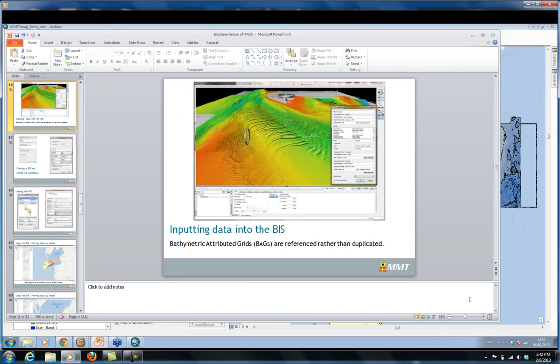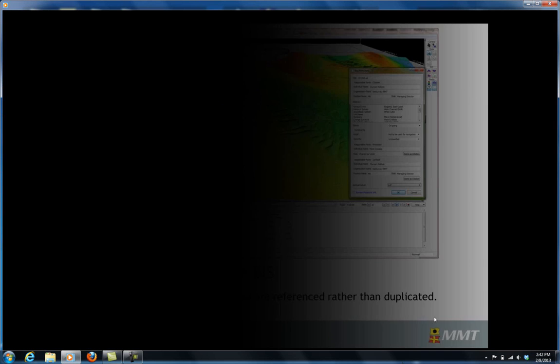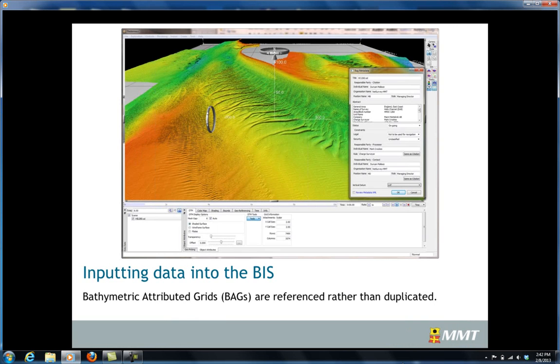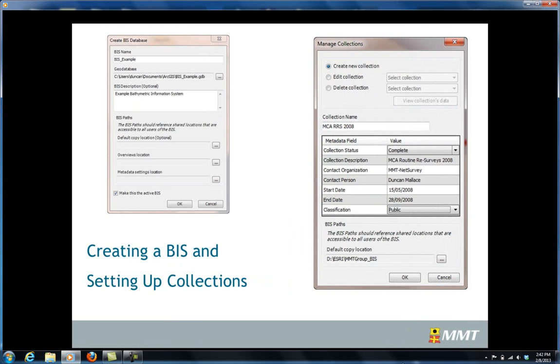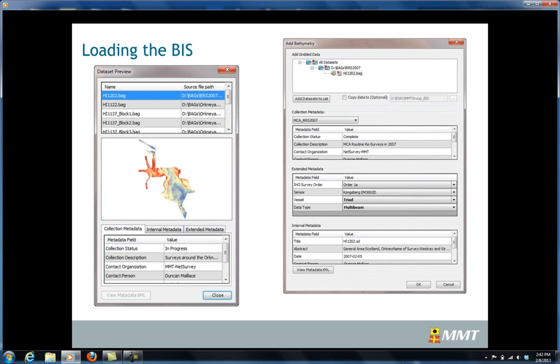So this is just a recap. We make the BAG file from Fledermaus. We then either create the BIS or create a new collection before we add the data in. And then we take the BAG file, just waiting for your screen to update. We take the BAG file, we associate it with a collection, we associate the metadata for that particular file, and then that launches it in.